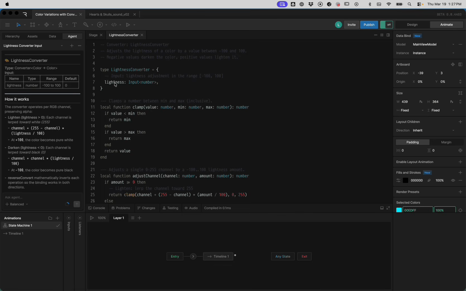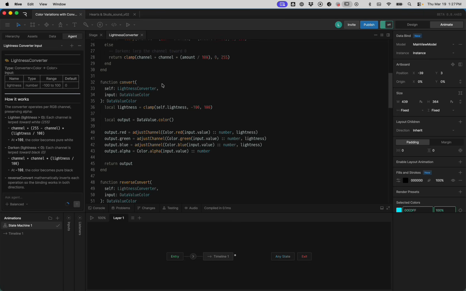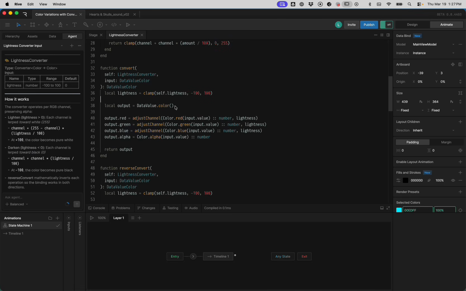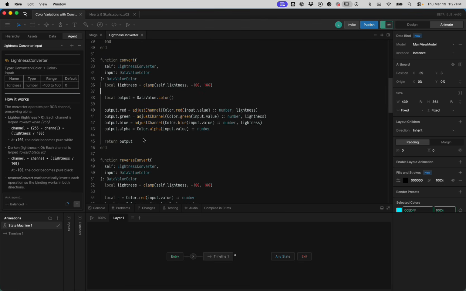We have our new converter and it has a lightness value with an input of number. Down here in convert, it is going to clamp that between the values we specified. It's going to create a new output data value color. And within that value, it's going to adjust the channels for red, green, blue, and alpha according to our lightness, and then return that final data value color.